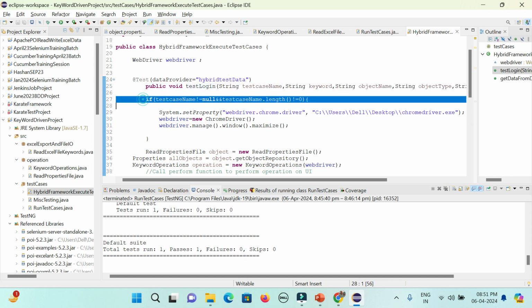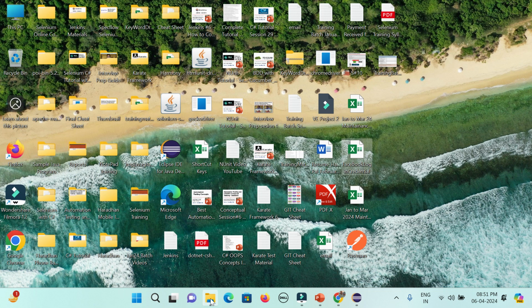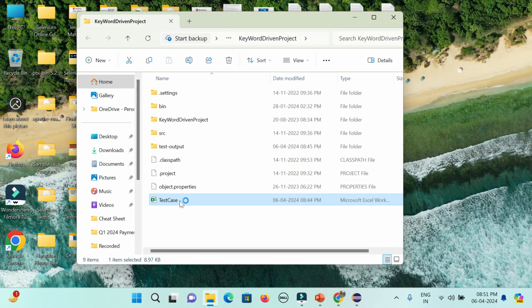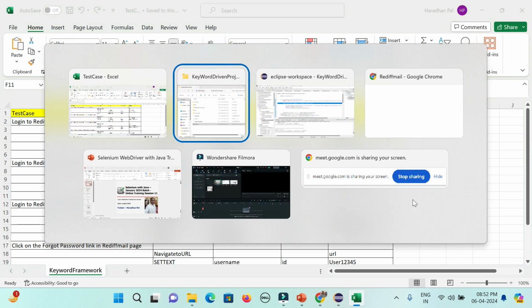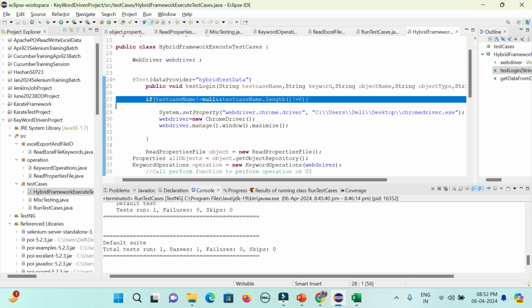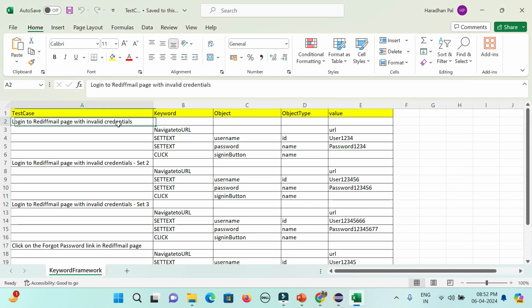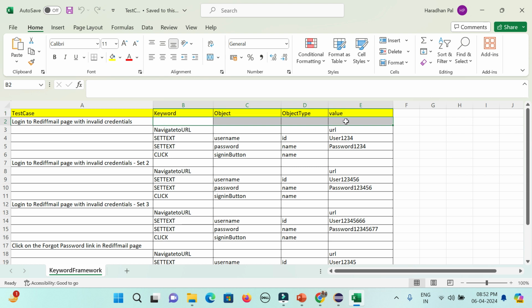So if my test case is not equal to null, here I am trying to give some different logic. Every tester has their own logic. You can create a framework in 20, 30, 40, 50 different ways. So if my test case name is not equal to null and my length is not equal to 0, meaning the value is there, then I will launch my browser. Try to understand.